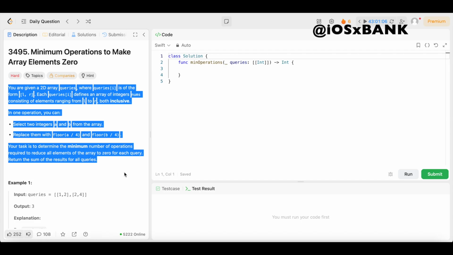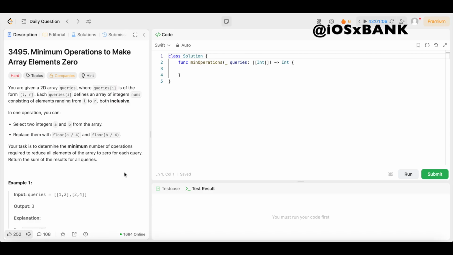All right, y'all. So that may seem a little bit confusing at first. So let's go ahead and take a look at these examples to make sure that we are doing this problem correctly. Now, the first thing I want to go over is just real simple. What is floor, right? It says floor A divided by 4 and floor B divided by 4. All this floor means is we are going to round down to the closest integer.